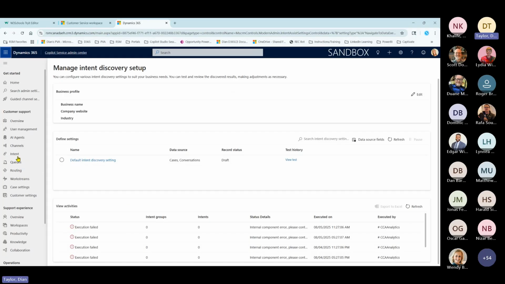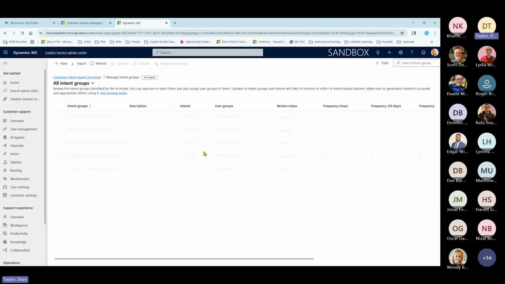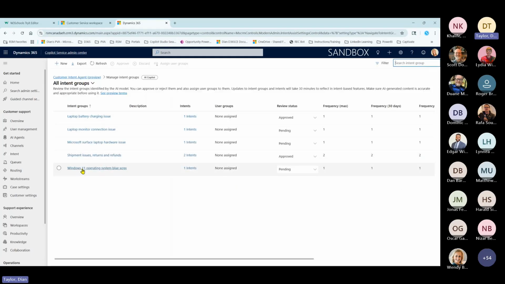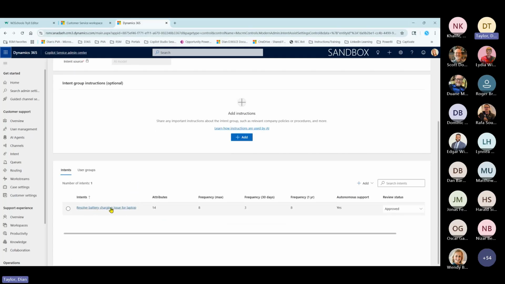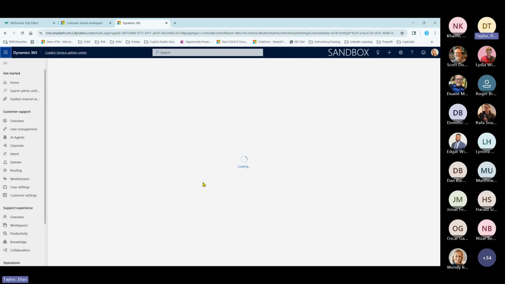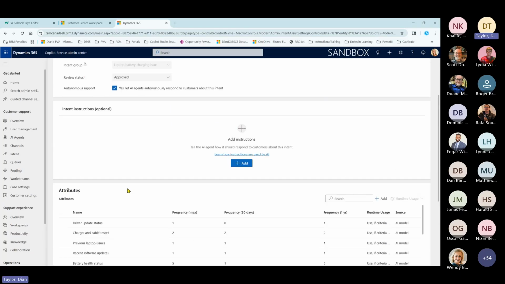Once it goes through that historical data, it's going to set up these intent groups, right? Here you can see all the intent groups that I have. Here you can see the laptop battery charging issue. It will have intent groups related to that. Here is my resolved battery charging issue for laptop. And as you can see, it has the 14 attributes below that, which will generate the questions that you just saw happening. And lastly, it also allows me to associate knowledge articles related to this specific intent. And since I've done the video, we also now have the option to add intent instructions for each individual intent as well.